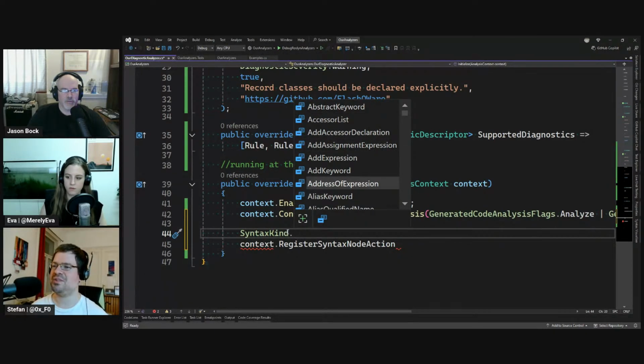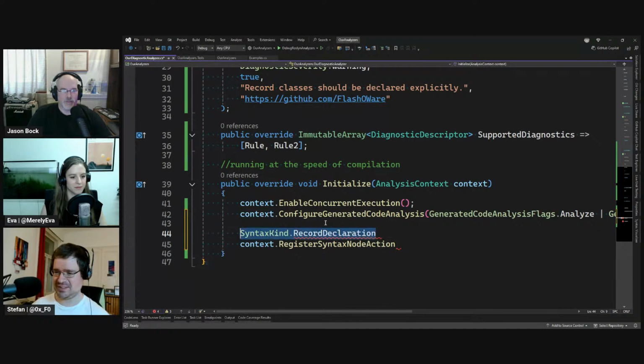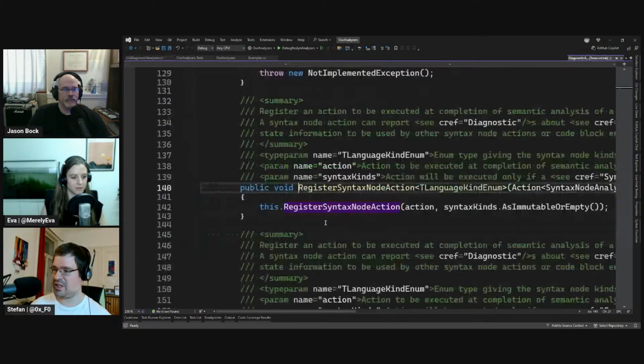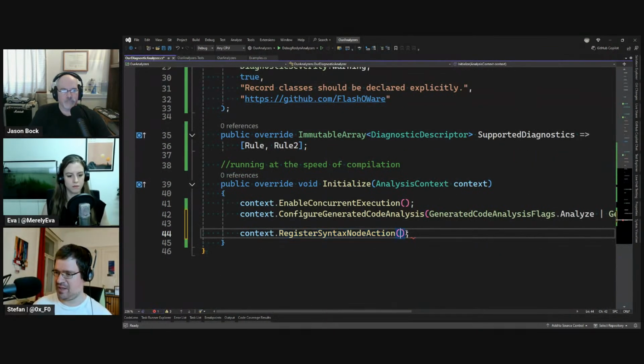And we have the record declaration. So when I hit the key, okay, well, we see there is a record declaration and the record struct declaration. Well, we ruled that one out, so I guess we go for the record declaration. Yeah. So, and this one now takes an action. I see. Okay, so that's the callback when it's invoked, and we can pass multiple syntax kinds that we want to analyze. I'm not used to the kind of source generator lingo, so I'm going to go with execute.